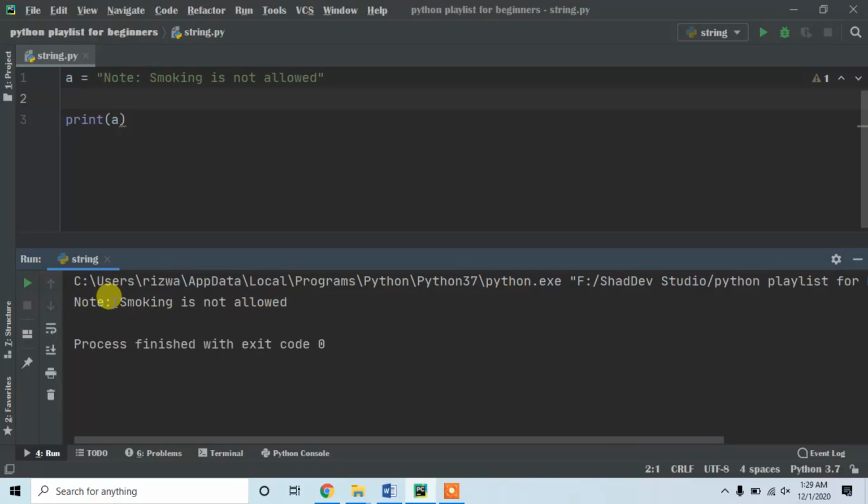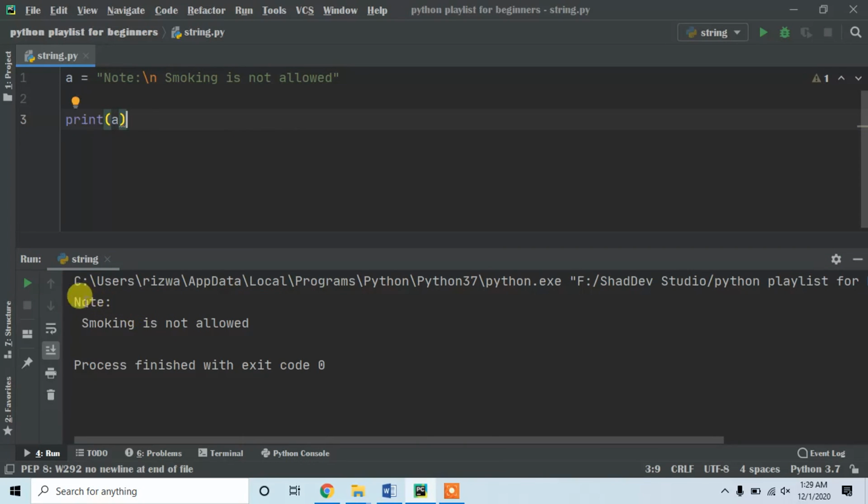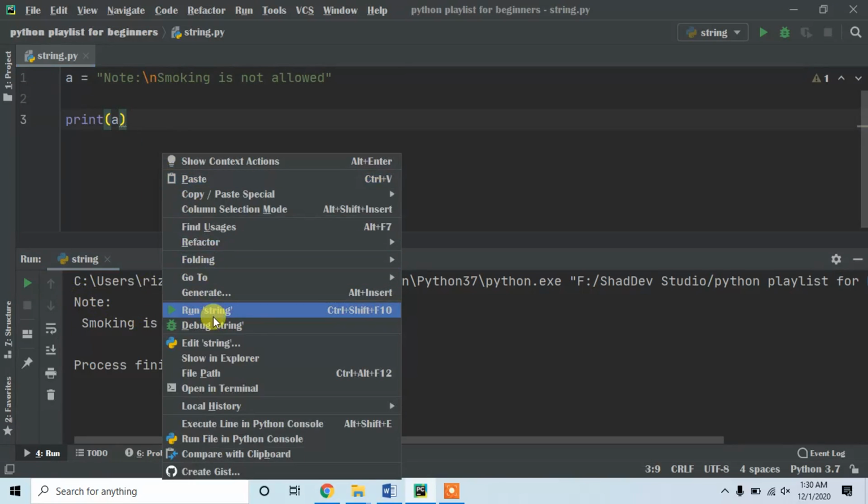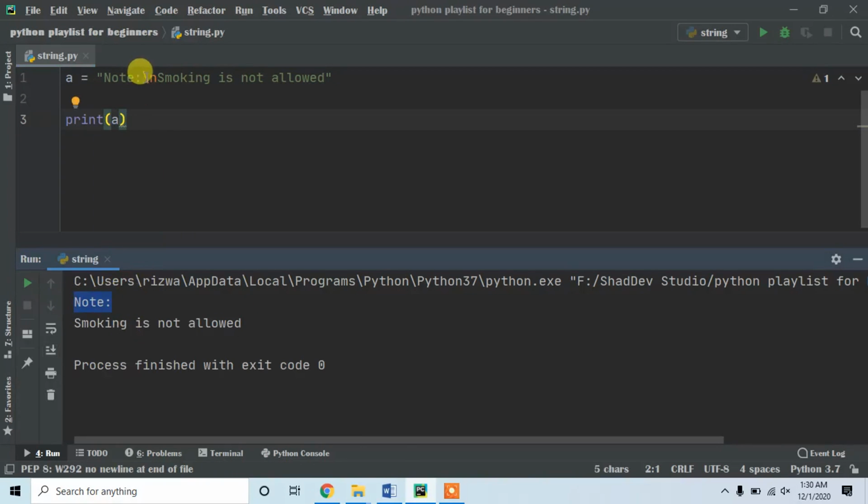But if we want to first print "not", then "smoking is not allowed" on the next line, we can use the backslash n escape sequence. By using backslash n, we can see it's printing "not", and if we remove that space, now check, you can see it gives us "not", then backslash n, it comes to the next line and prints "smoking is not allowed". So by using backslash n we can span our string to multiple lines.